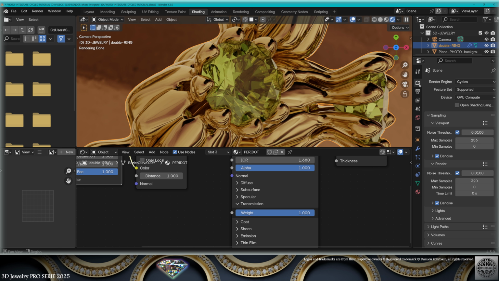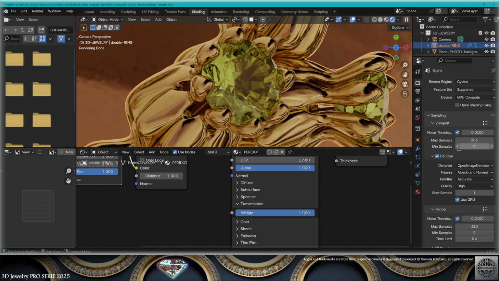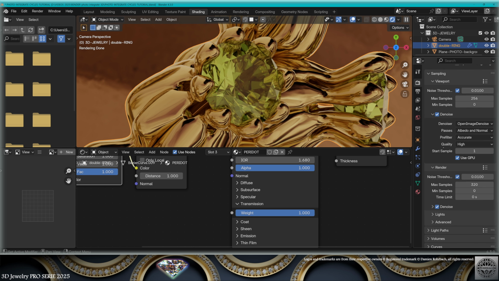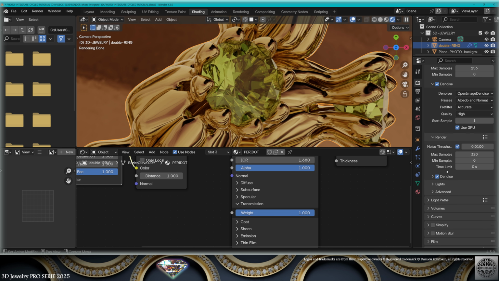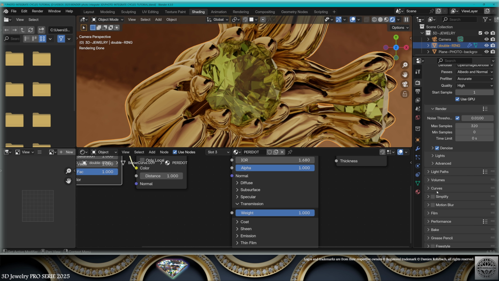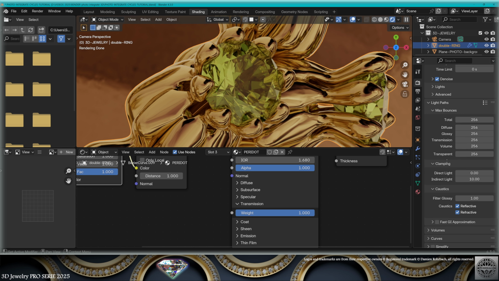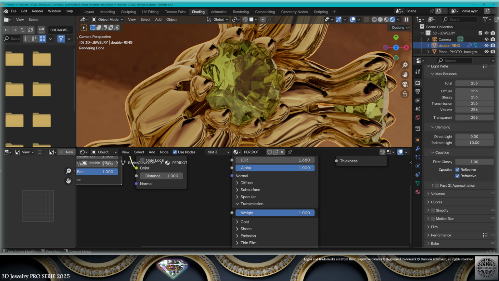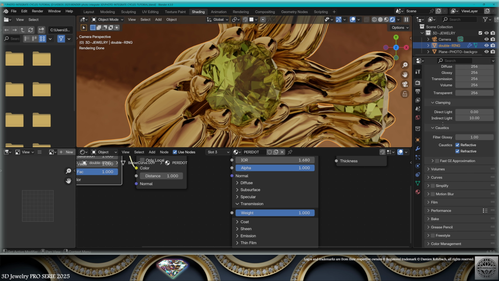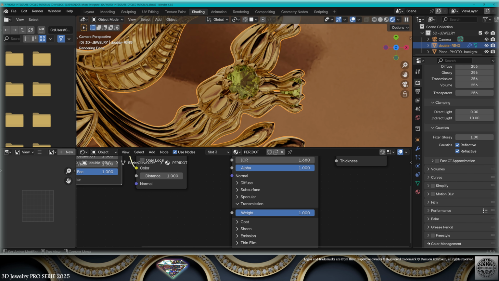Obviously, let's go to render settings, the denoise to OpenImageDenoise using GPU, everything to accurate and high. Same for viewport and render settings there. Then light path, I already have 256 by default on every setting there. The rest for now, we're not changing the clamping nor the filter glossy. That's good. Okay, and here just color management.